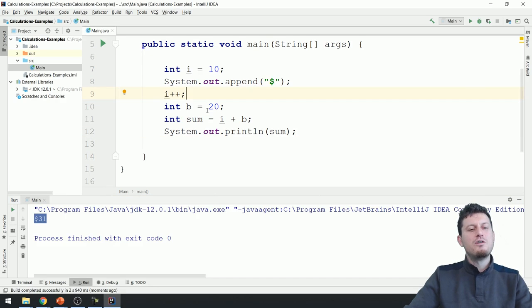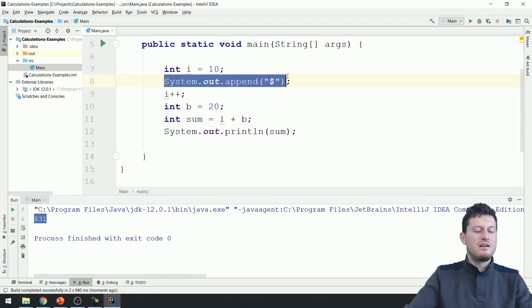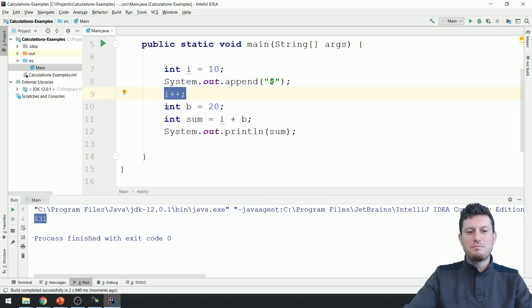So this is how different statements work. This is a declaration statement with assignment. This is a method invocation statement. This is a variable increment statement. This is a variable declaration statement. This is a statement of variable declaration plus assignment, which holds an expression. And this is a printing expression.